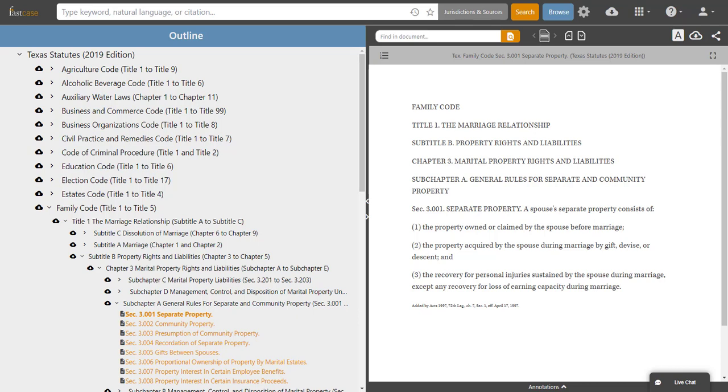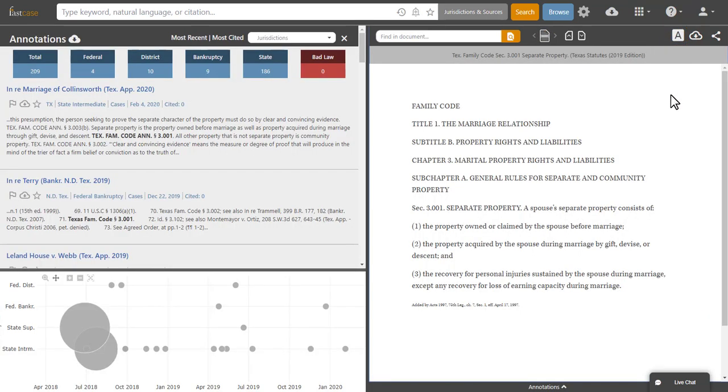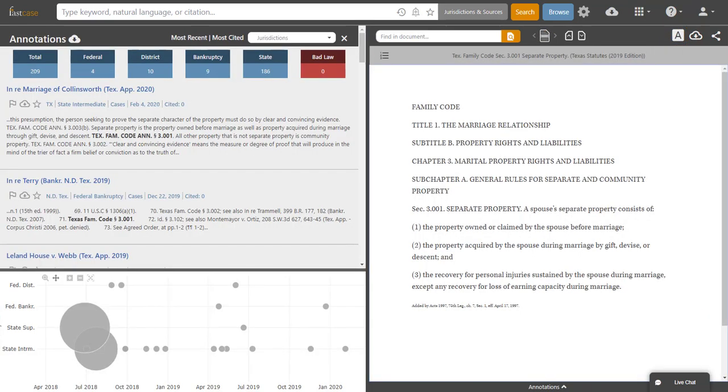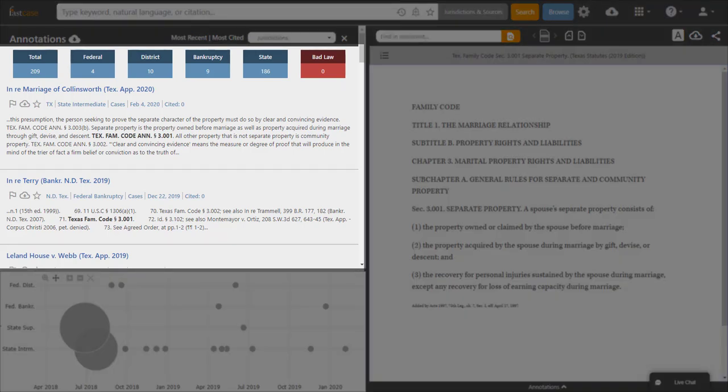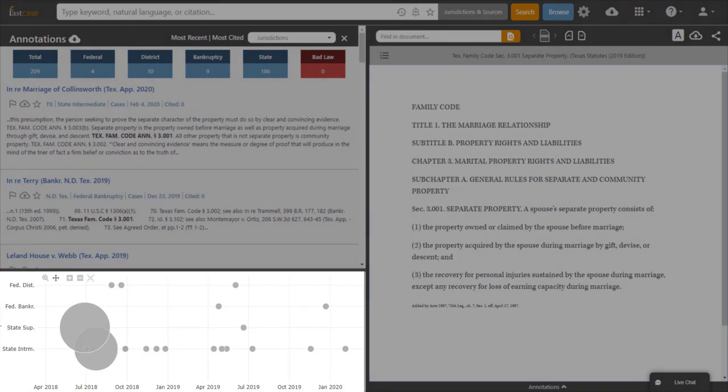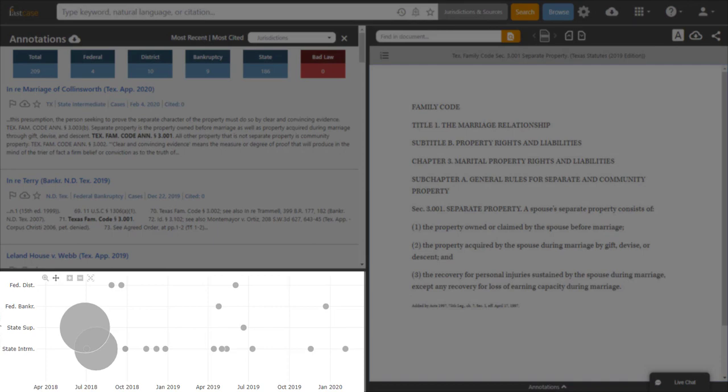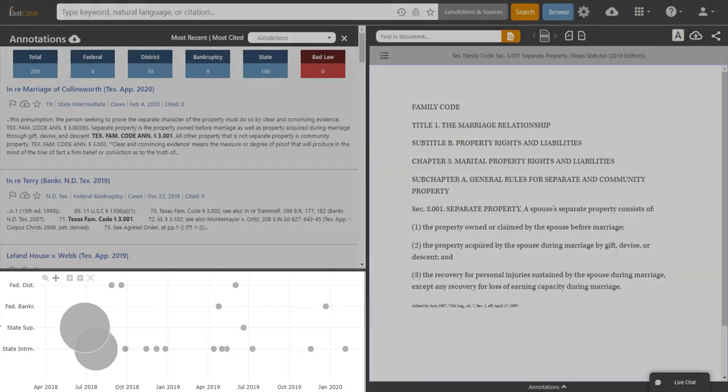Now that we're here, we see the full text of the law. To see the annotations, click the A in the toolbar above the text of the statute. This will open a new screen with two sections in the left-hand panel. The top section lists all of the cases that Fastcase has identified that cite to this statute. The bottom section is a graphical view representing these cases.